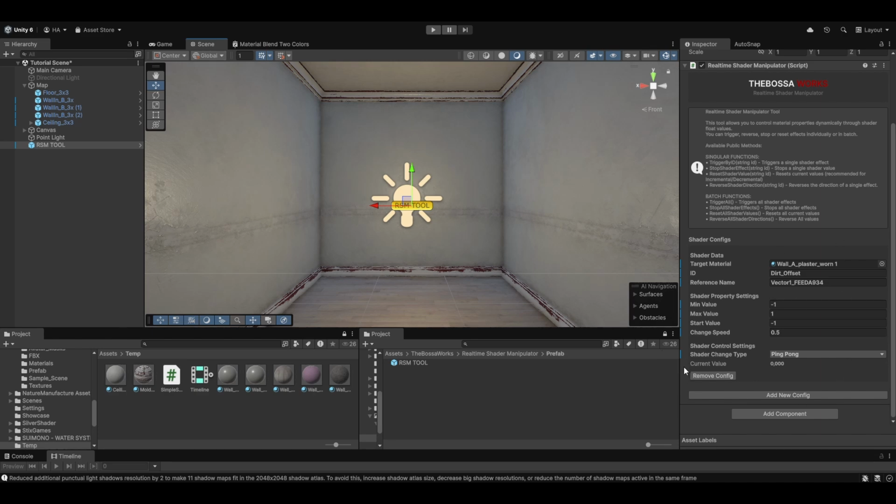Now what we're gonna do is to trigger this. How can we trigger this? There are two ways to trigger. One, singular, and the second is batch control. For this example, I'm going to show you the singular control using the string identifier.